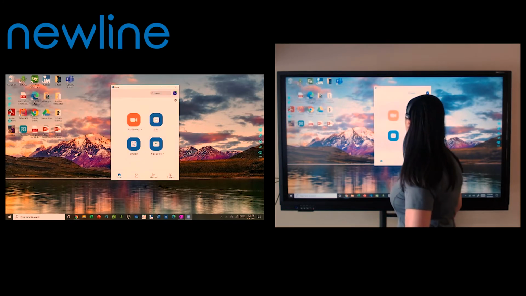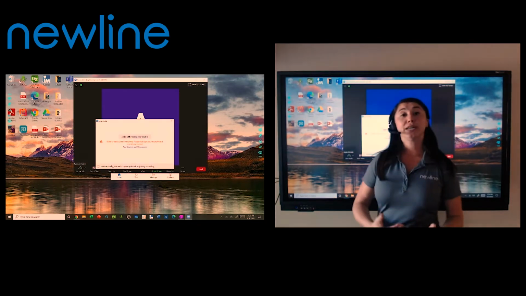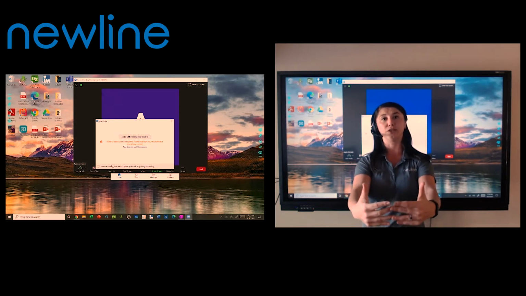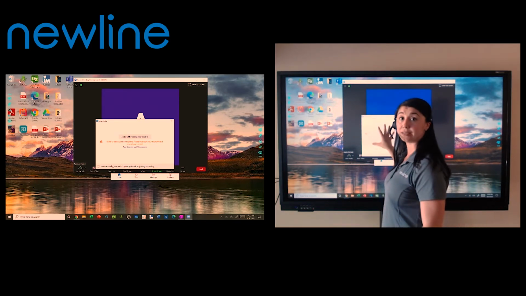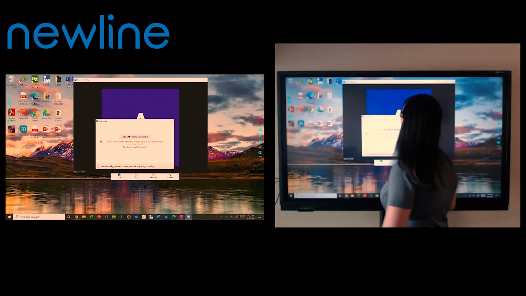So I'm going to go ahead and open up Zoom, and I'm going to start a new meeting just like you normally would. Now, if you're running an external laptop and it has a camera, you can actually place that laptop somewhere in front of you, and your camera feed will be picked up by the display. So your students will be able to see you on their side of the screen.